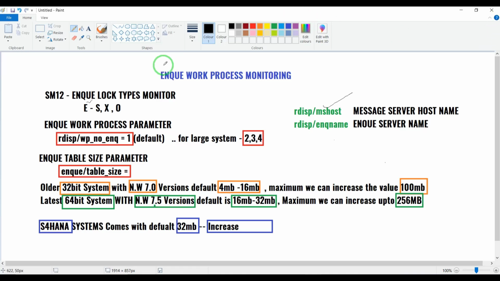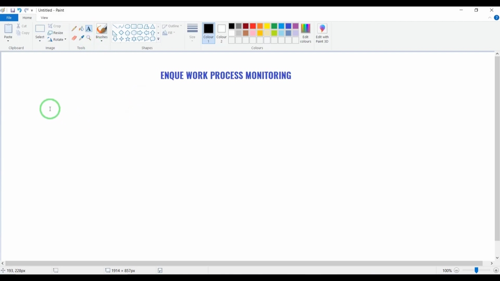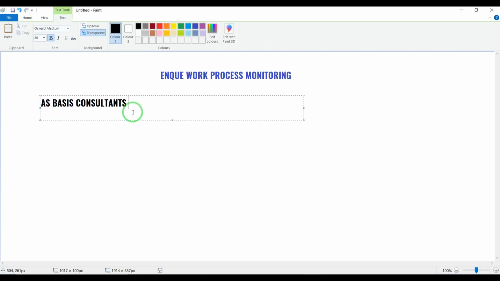So as of now, we have discussed how we are going to monitor with SM12 and what important parameters we have in enqueue. This is the default parameter for the enqueue work process. This is the table size parameter, and these are the MS host and enqueue name parameters, to check whether the proper host name is defined and whether the enqueue server name is correct. We are going to check it at OS level. And as a Basis consultant, we are going to monitor the 12 to 24 hours logs.